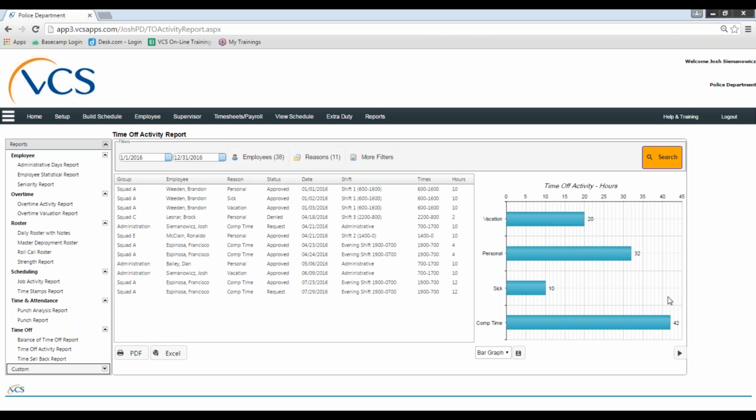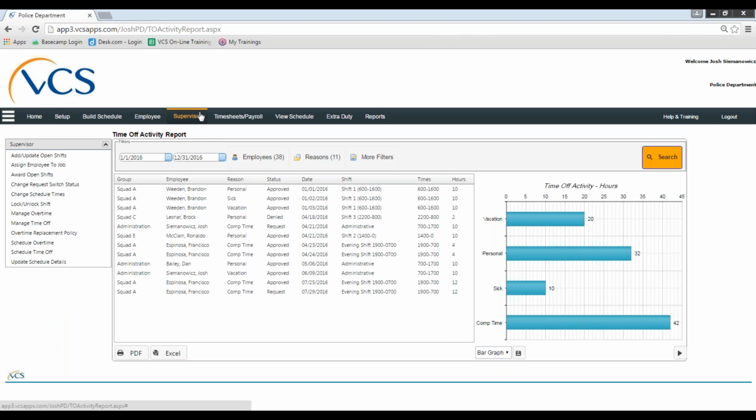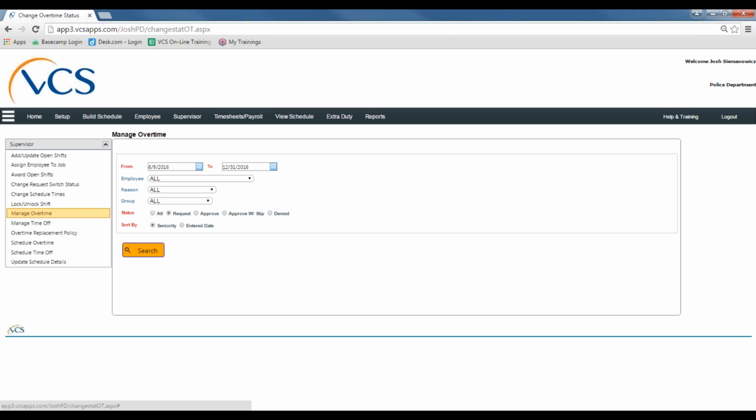Okay, well, next we'll move on to overtime. And the nice thing about overtime is it handles the same exact way as time off. So now, let's go back to the supervisor menu. Because like I said, this menu is going to have the majority of what your supervisors need. And now let's go to Manage Overtime.